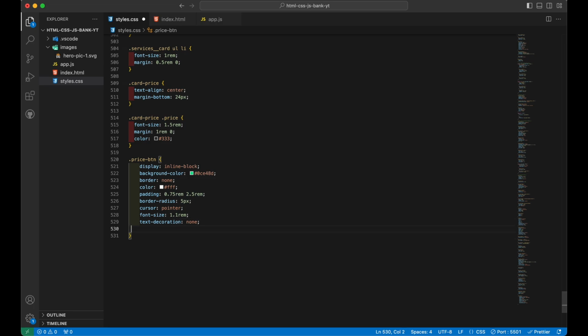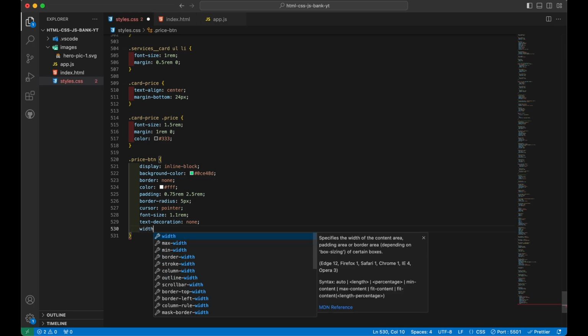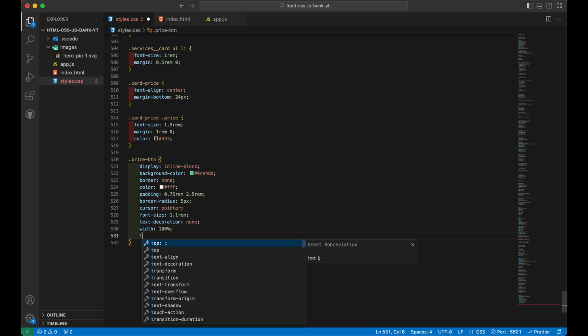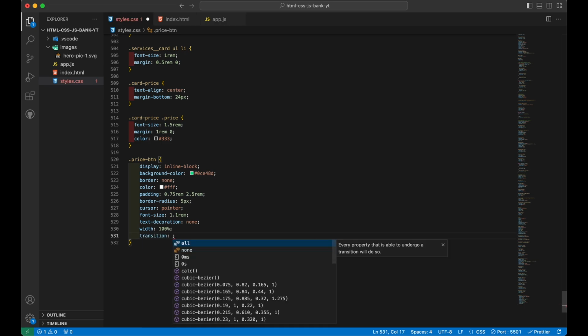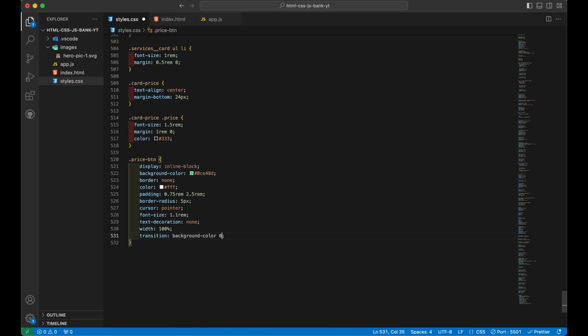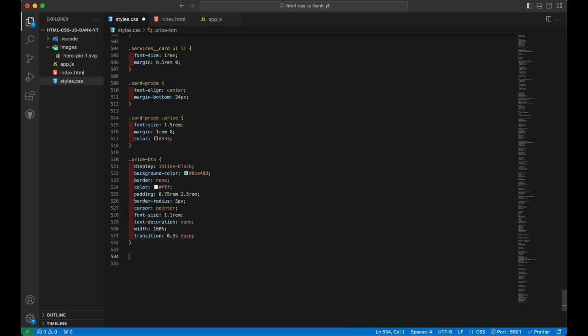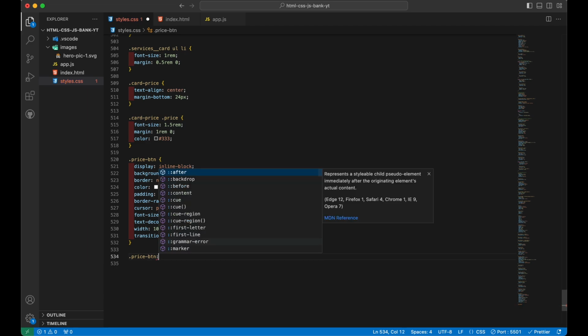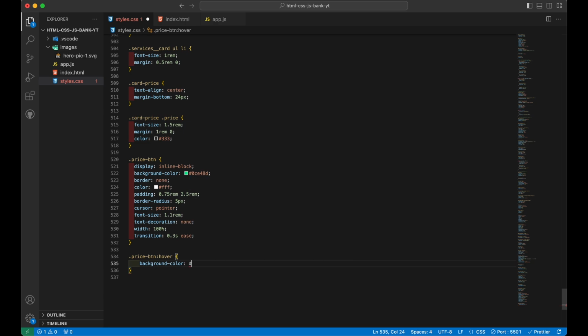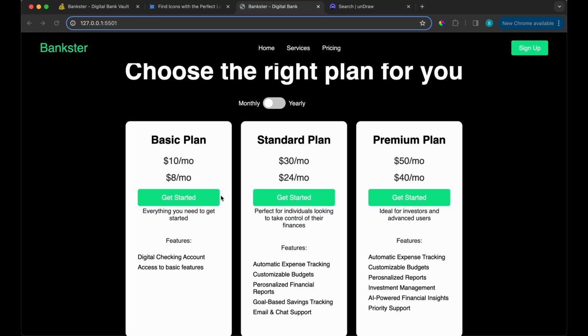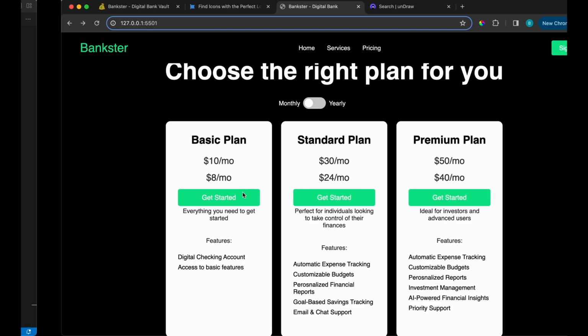And then let's do width 100%. And let's do transition. Let's say background-color 0.3 ease. So we don't even need the ease, we'll just keep it at 0.3 actually. Then we'll say .price-btn:hover. Let's say background-color #0BA746. Let's see if this is working. Yeah, okay, it looks nice, everything is good.